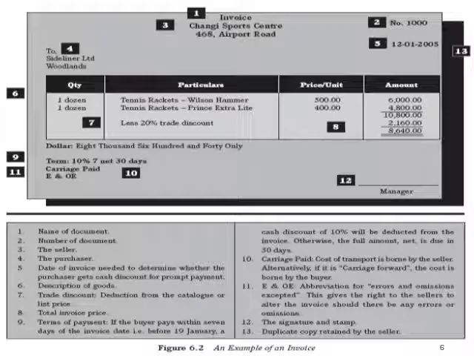This is the example of an invoice where you will have the name of the seller and the buyer, the date of the invoice, the descriptions of the items purchased, together with the discount amount and the amount that needs to be paid to the seller. This invoice will become a reference for the recording purpose.